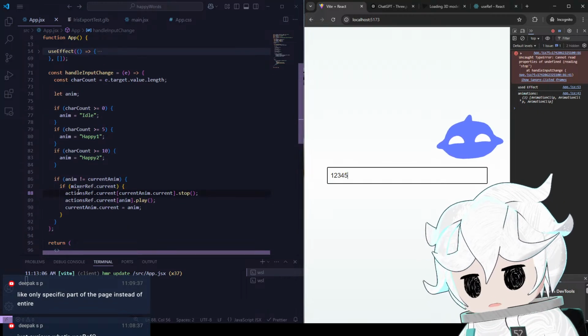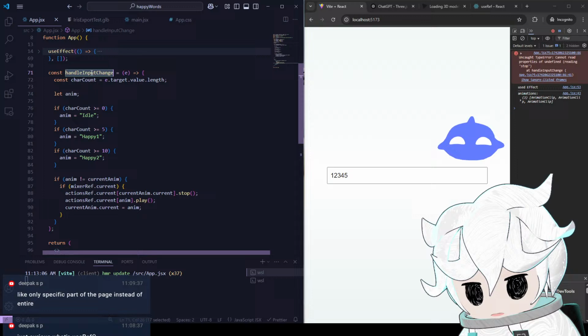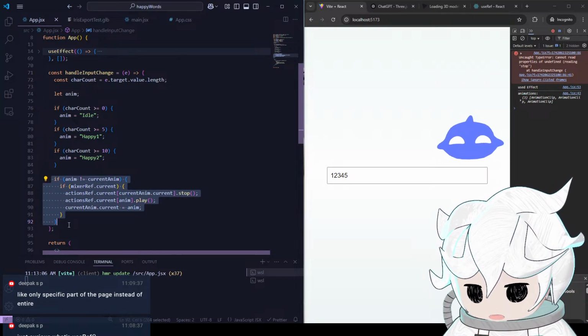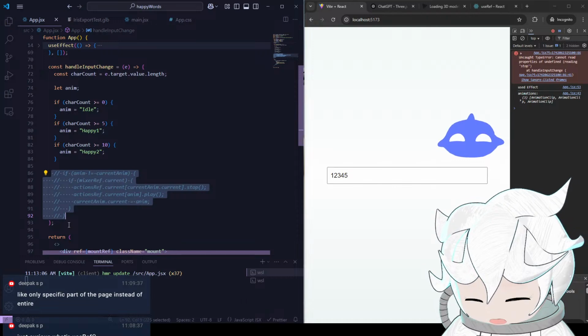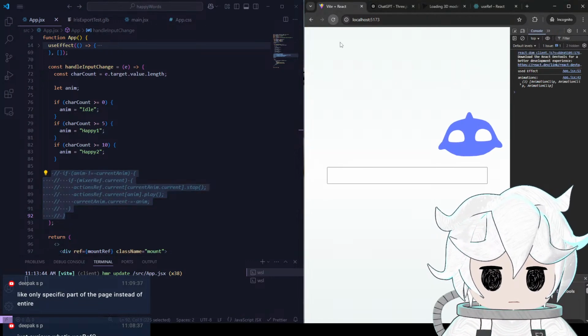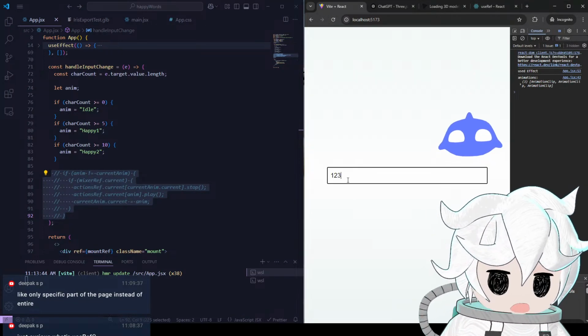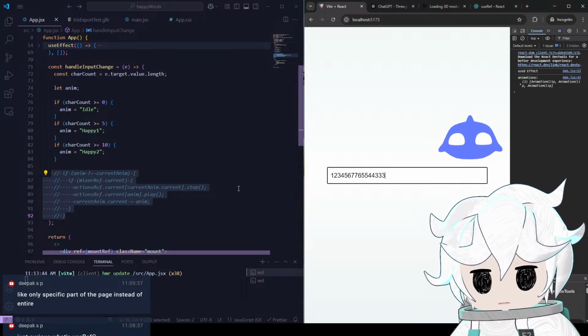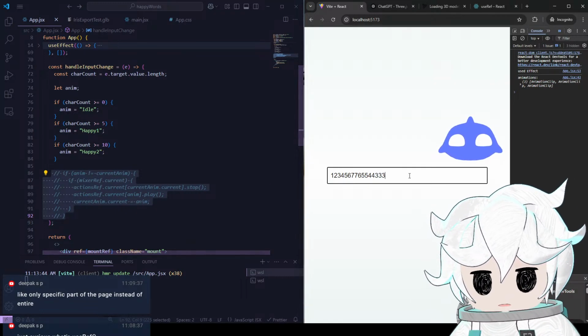Do we re-render on every handle input change actually? Every time we call a handle input change function? Like if I comment this out, is it still gonna change? 1, 2, 3, 4, 5. No, actually it does not. Oh. Okay, that's a good clue.